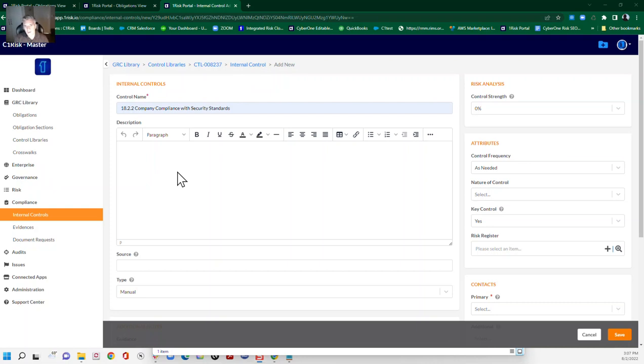So we're going to go into the description of the control. And this is where that design effectiveness piece comes in, and where it's really, really important that you incorporate certain elements. This is what the auditor is going to want to see when you write that control. Broadly speaking, there are three things that you need to include. That is, who is implementing the control? How is it being implemented? And how often?